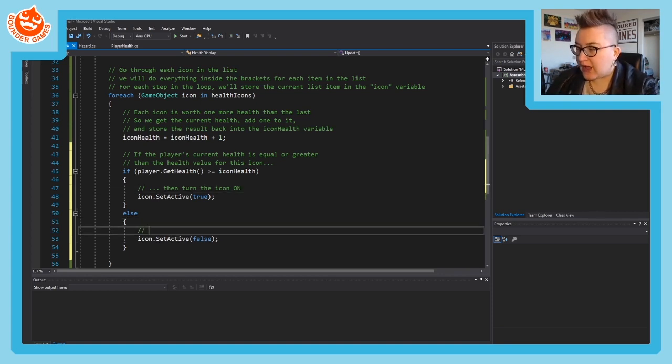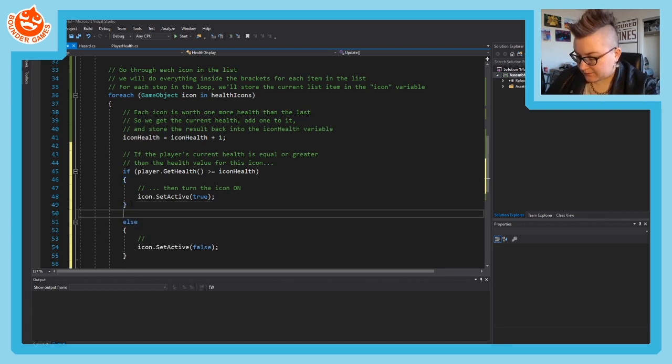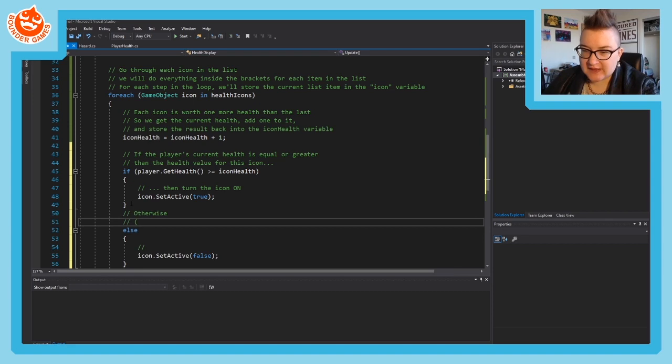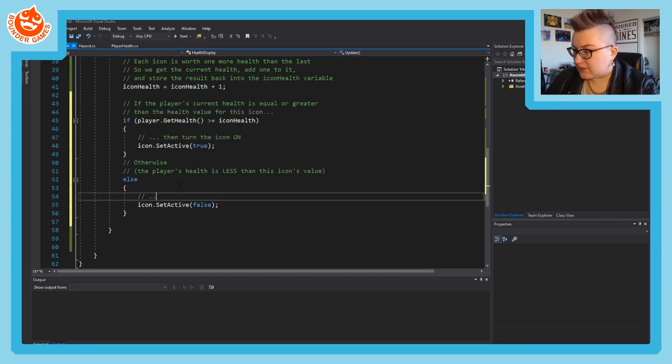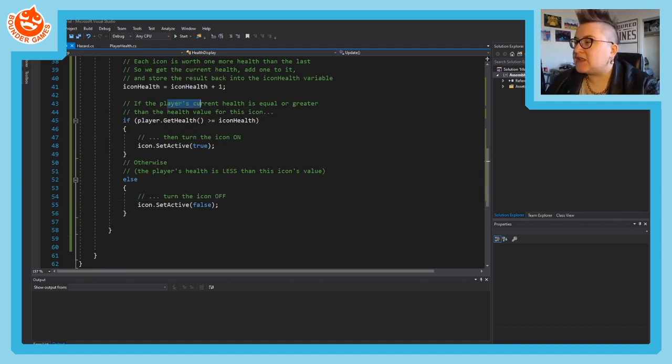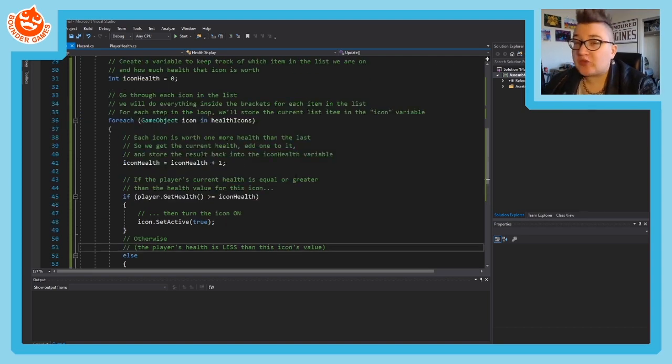All right, and then for else, we can say otherwise, and in parentheses, you can say the player's health is less than this icon's value, and we can say turn the icon off. Okay, so hopefully that makes it clear what each of these bits of code is doing. Okay, this should be all we need in our scripts.